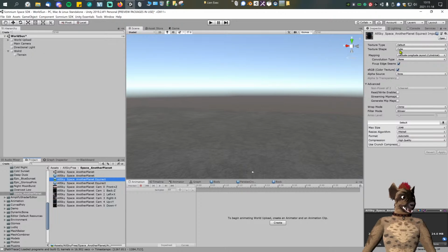Skybox using texture shape cube. 24 megabytes. Max size 2K. It's 2K per 1/6 of the box. It's like a box, and it used the box to create the Skybox thingy. You won't see the difference. Compression by default is high quality.